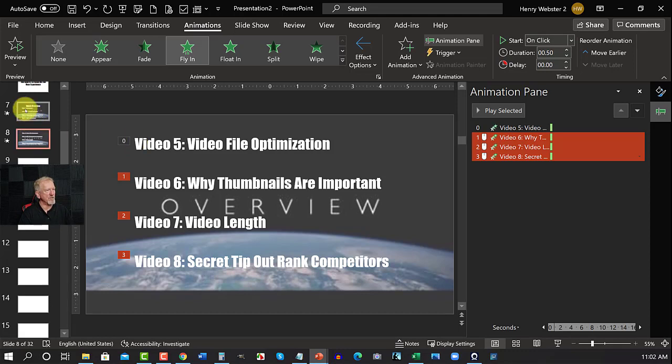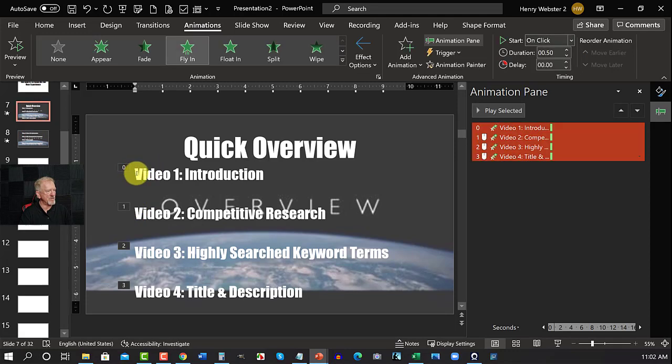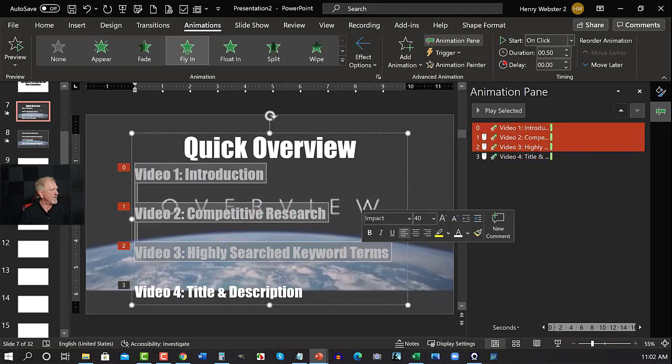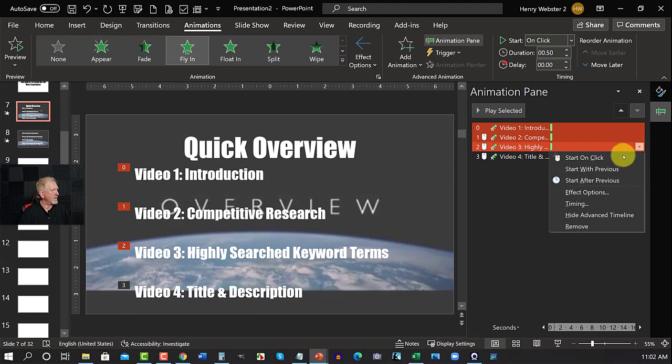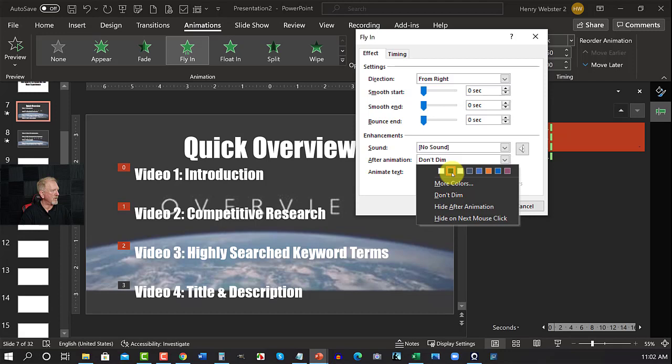Now what I would also suggest you do in this particular case is highlight over the first three of these, go over here, and then go over here to where it says effect options. See how you've got the drop down menu? Click on that drop down menu over here on the right hand side where it says effect options. Go over here to where it says dim. In this particular case we want it to dim, so we want to do more colors. We want to make that a bit lighter, so let's choose a different color.